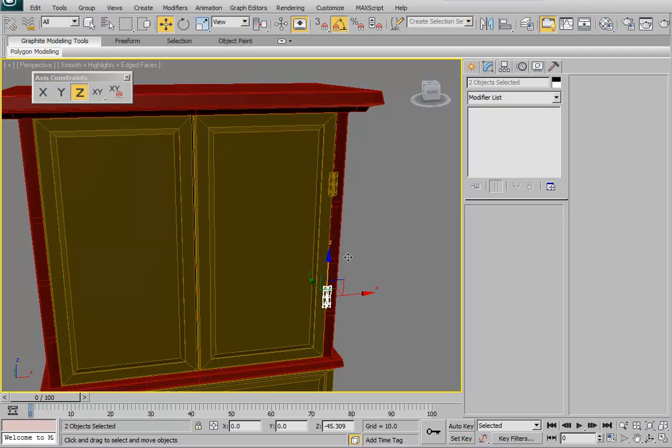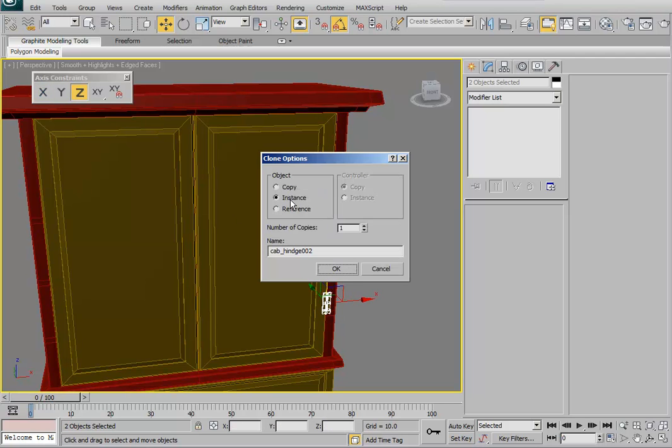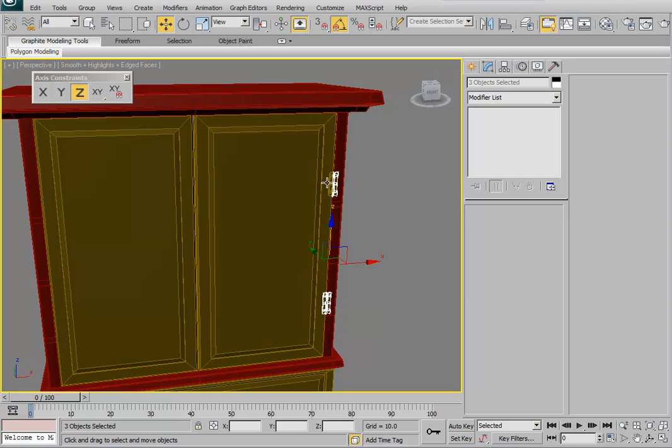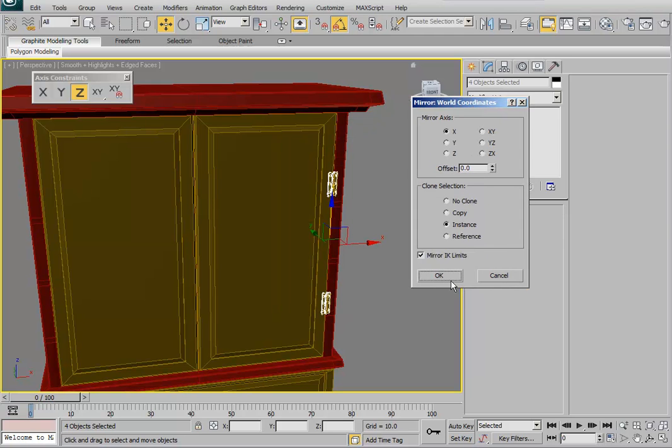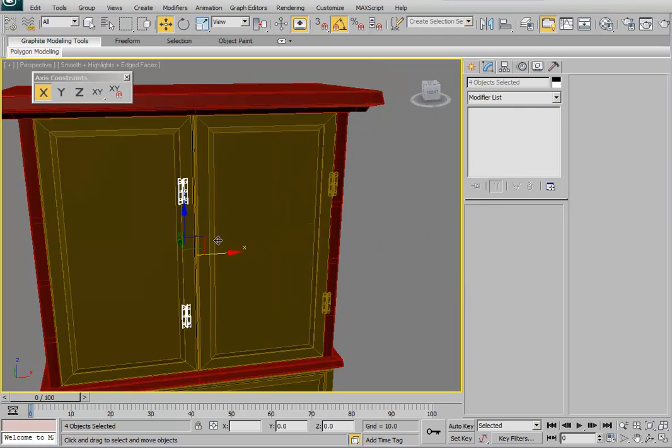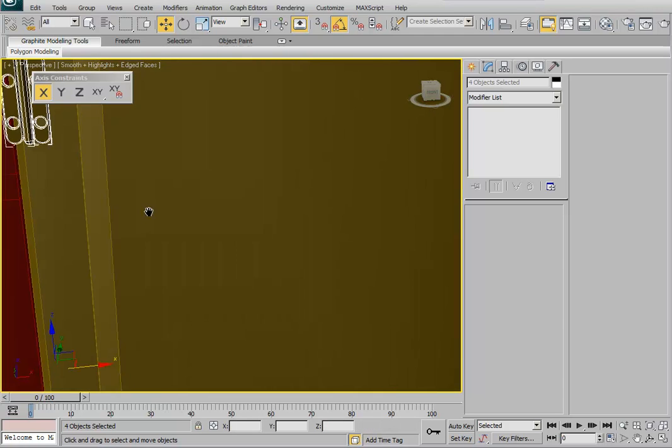Now select these two, shift move it down once, instance of course. Now select them both and hit the mirror tool, instance of course, on the X, click OK, and move it over to this side.